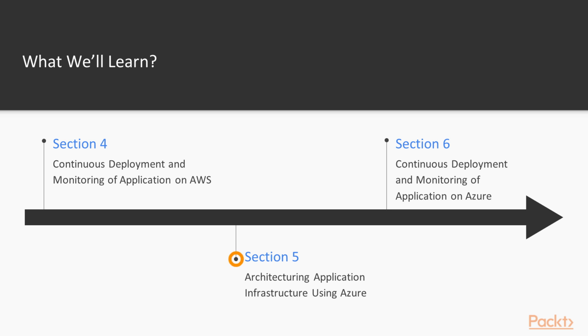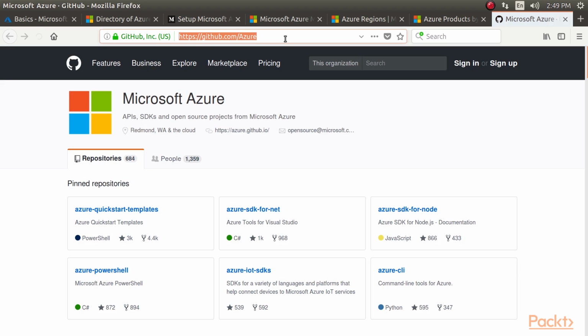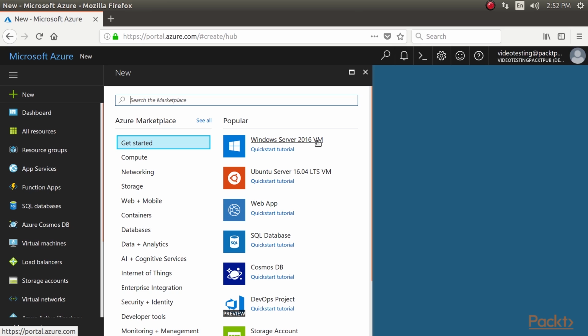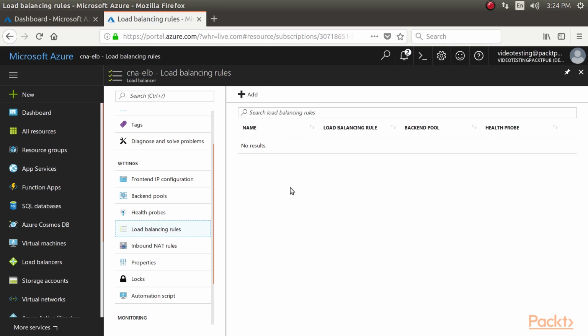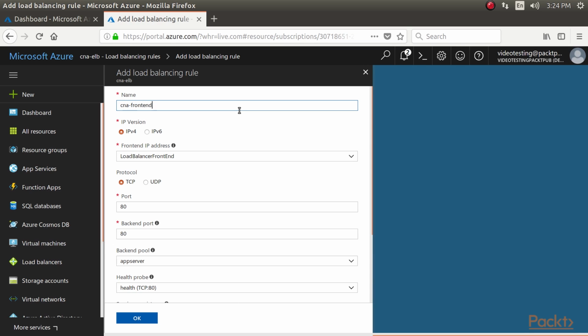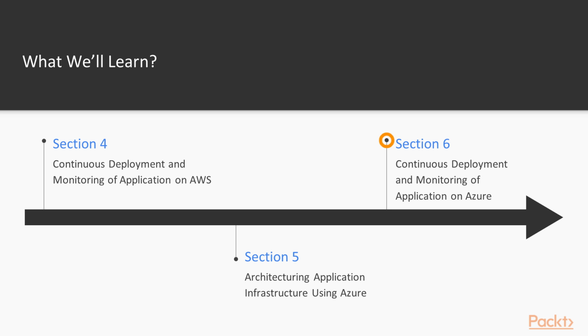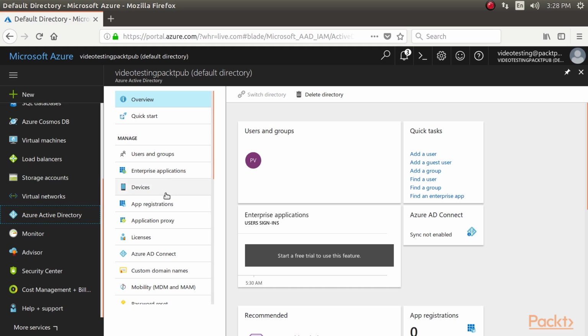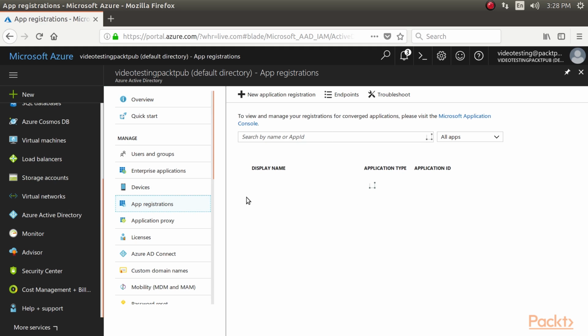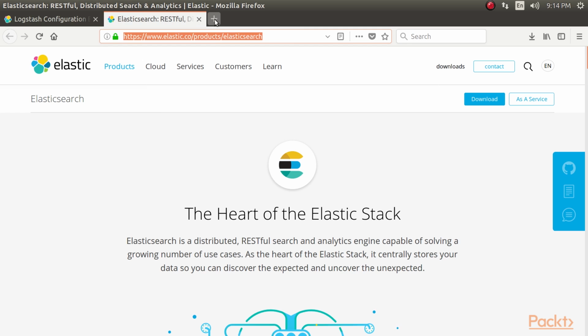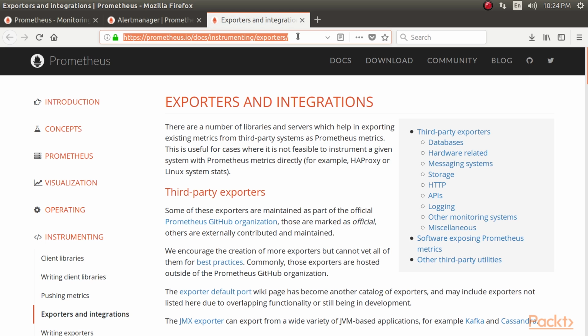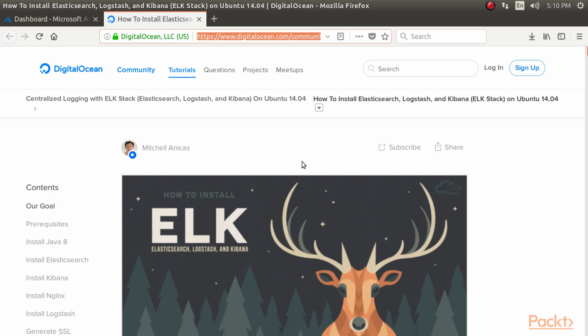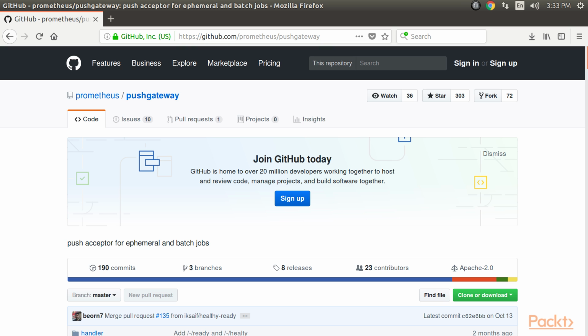Section 5, Architecting Application Infrastructure using Azure, starts with introducing the Azure platform, which is provided by Microsoft, and we will deploy a cloud-native application on it. Later on, we will see a different approach to build the same infrastructure on the Azure platform. Section 6, Continuous Deployment and Monitoring of Application on Azure, deals with the integration of Jenkins with the Azure platform for CI or CD, followed by open source tools, which have always been a first choice for developers. At the end, we will look at the ELK Stack, which has always been popular and is frequently used in many organizations in one way or another.